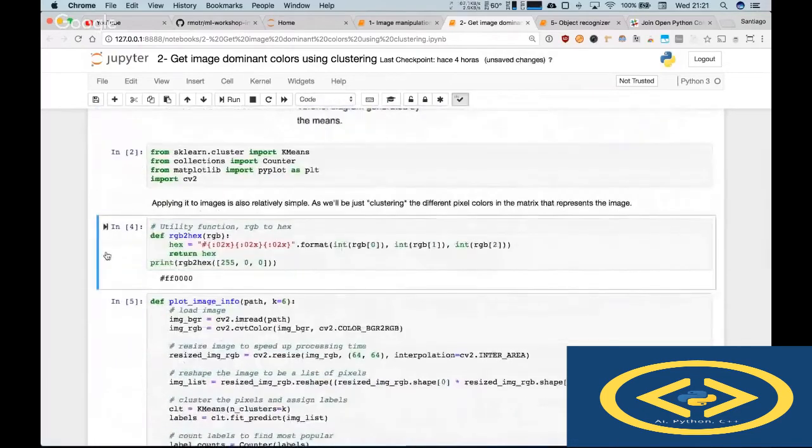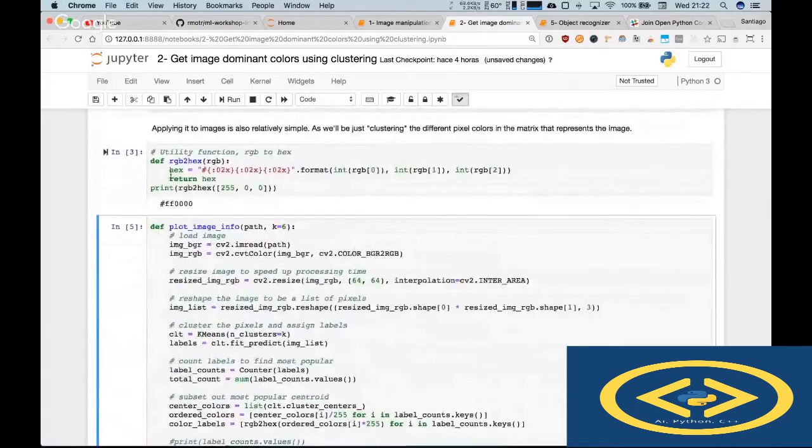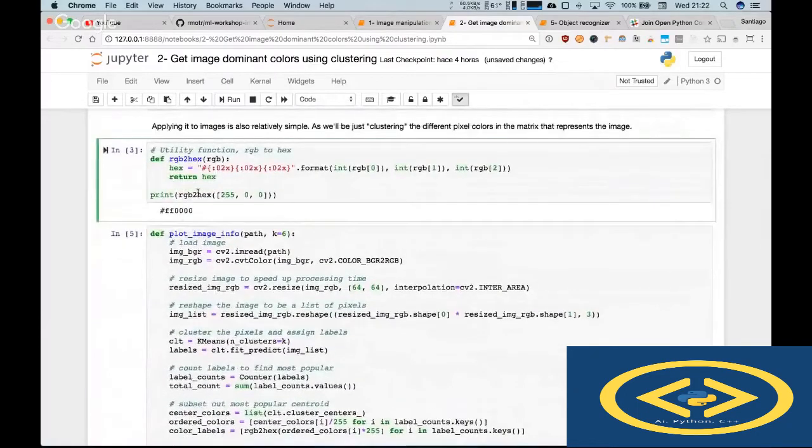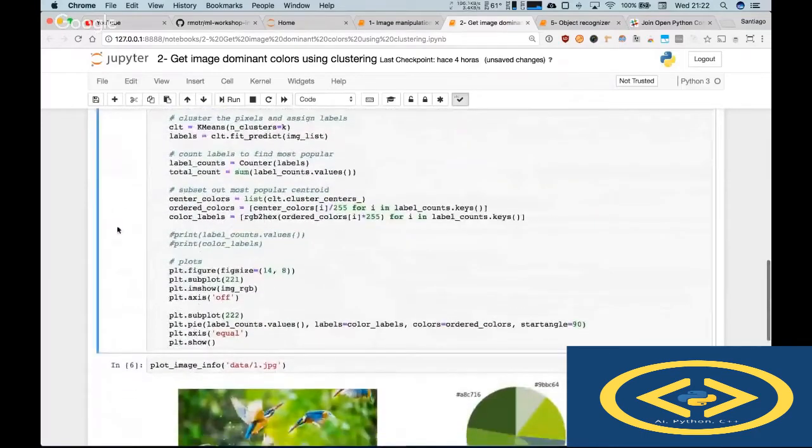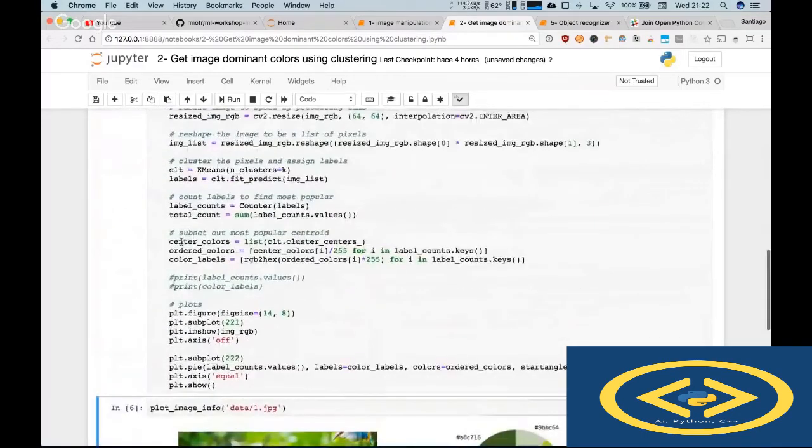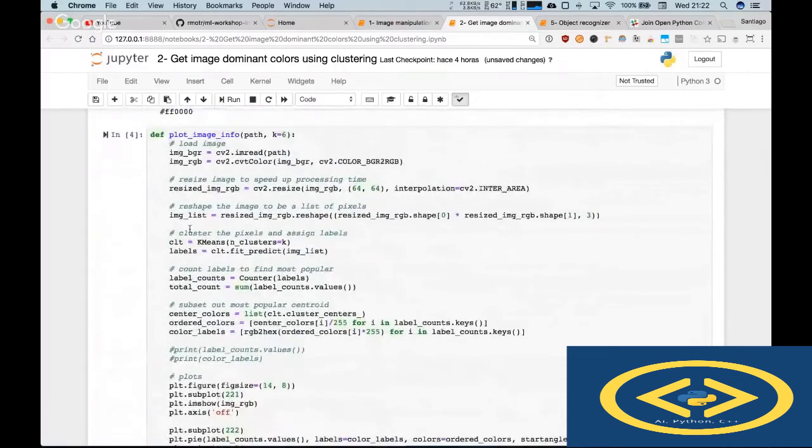I'm loading sklearn. I have a utility function that converts RGB to hexadecimal. As you guys know, you can represent RGB as hex. If you've ever worked with CSS or HTML, you know it already. And we're going to define this machine learning model, which is extremely simple. The first thing we're going to do is load the image. With that image, we're going to, as usual, transform it. Remember that OpenCV loads it as BGR. We're going to turn it into RGB.